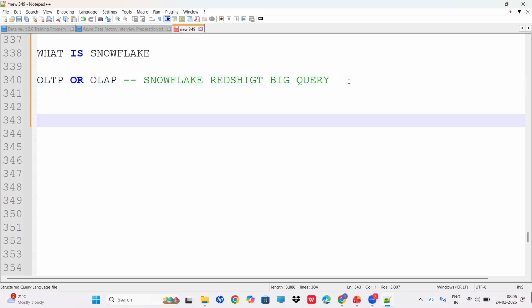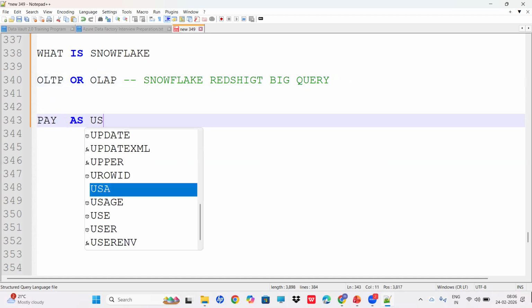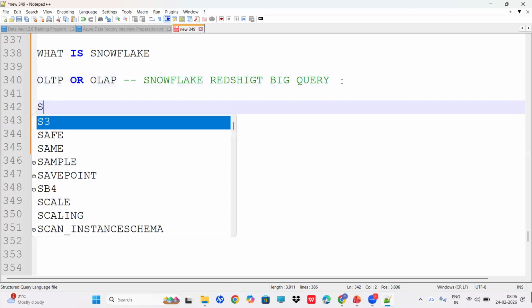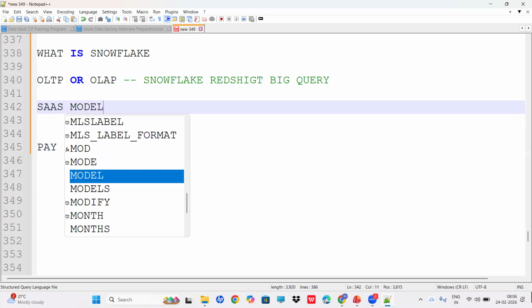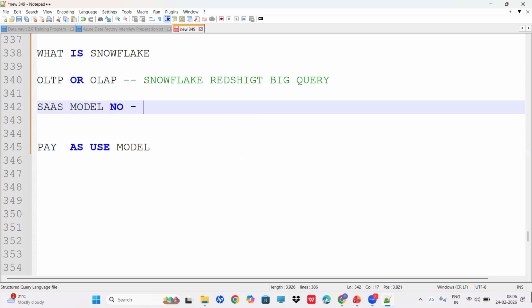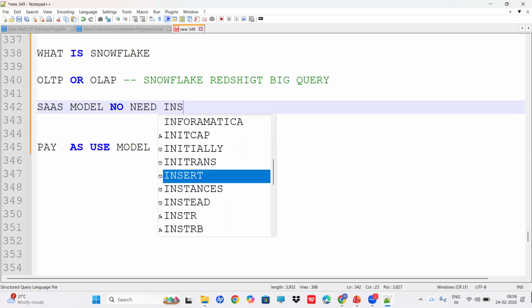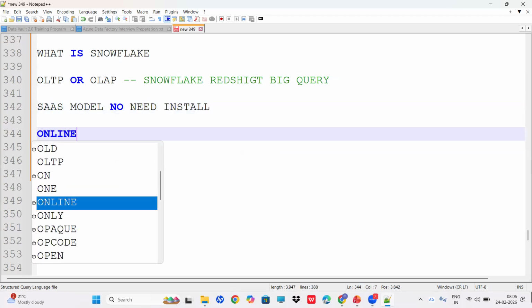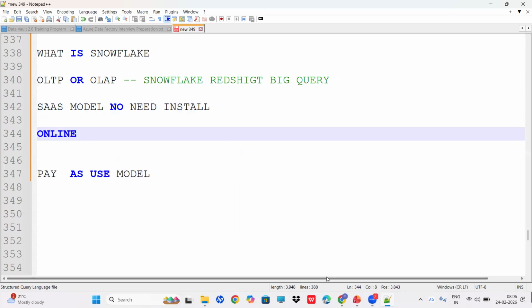Remember, it is a pay-as-you-use model. Before that, it is a SaaS model. No need to install anything. We can just create an online account in Chrome and use it with a username and password. That is the SaaS model. No need to install any hardware or anything. And it is a pay-as-you-use model.